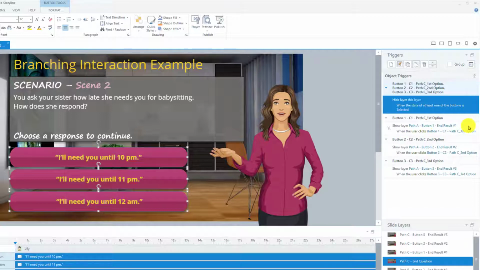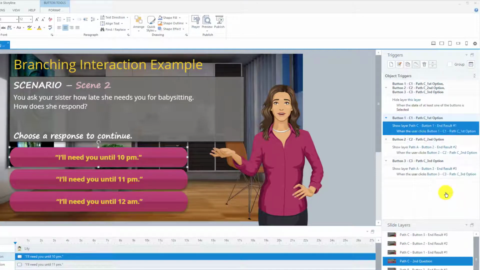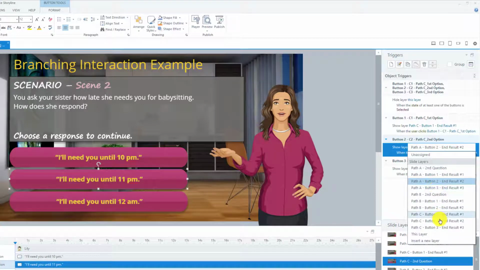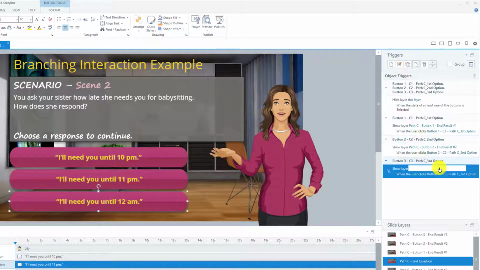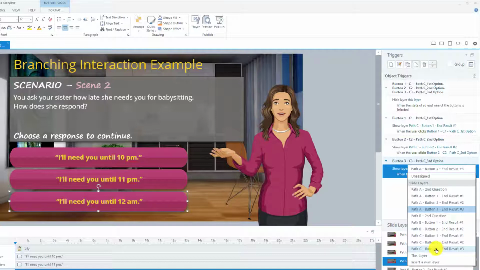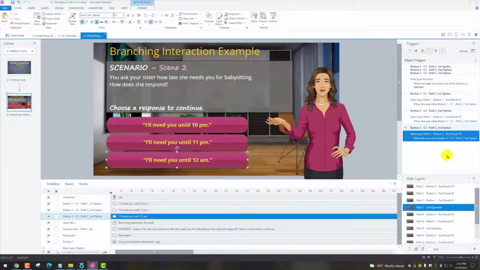Now another way to do this, instead of just clicking here and going to edit, you can just do it right here. So what layer do you want to show for button 1? We want to show this one for button 1 and result 1. When the user clicks button 1, this one show layer, we want the second one this time. When user clicks button 2, and this one, third one. When we click button 3, there. All right, so I think everything is there, but this is why we preview. If something's not right, we can come back and we can tweak it.